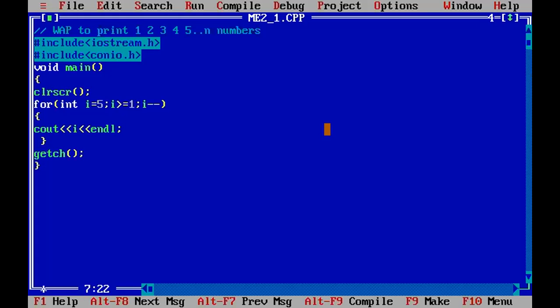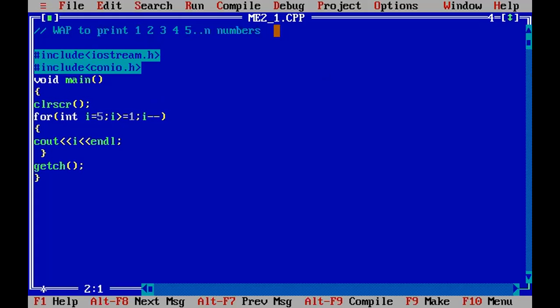How this logic is working here: if I have to print 5, 4, 3, 2, 1, then from where is my loop going to start? My loop is going to start from 5. That means initialization. In the initialization part, that is in the starting part, I am going to use 5.